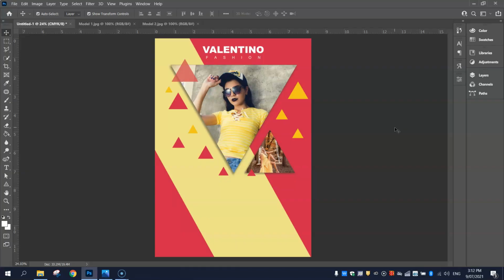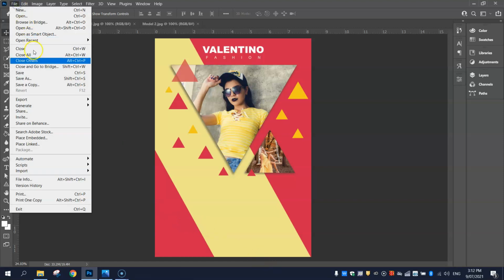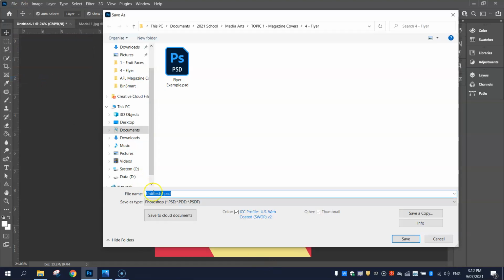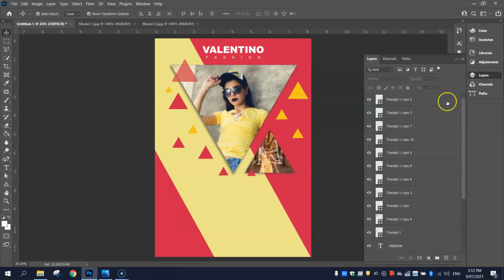I'm going to stop the video here, and I'm going to come back in the second video and just finish off the bottom half of our flyer. So I'd probably save what you've got for now. When you do save, make sure you are saving as a PSD file, so Photoshop document file. That will allow you to come back to all your layers here and edit them later on. Okay, I'll see you in part 2's video.